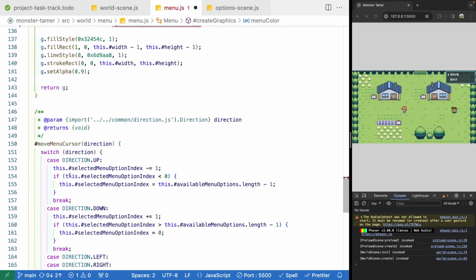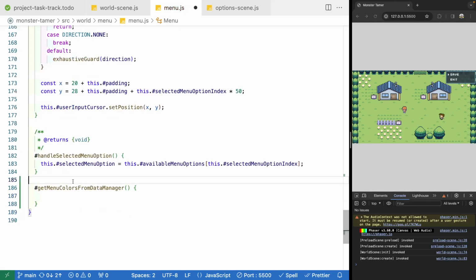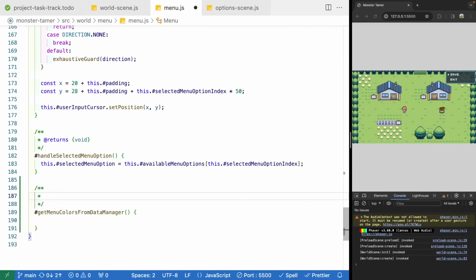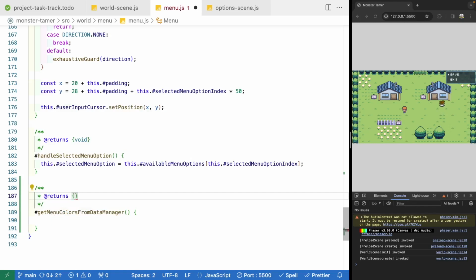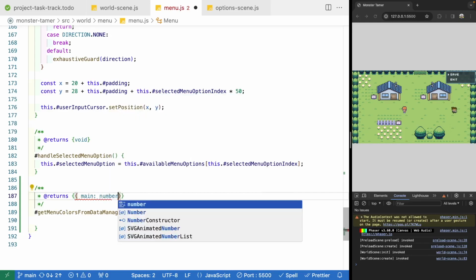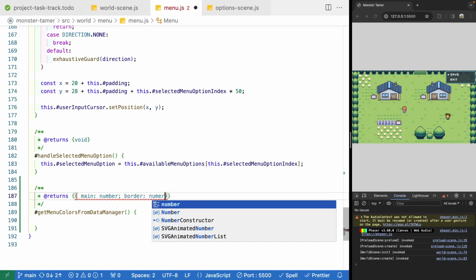And so we'll go ahead and define this method. We'll come down to the bottom of our class and add our private method. We're going to add our type for our return value, which is going to be an object that has two properties on it: the two colors for both our main and our border colors. We'll do main, which is a number, and then border, which is also a number.